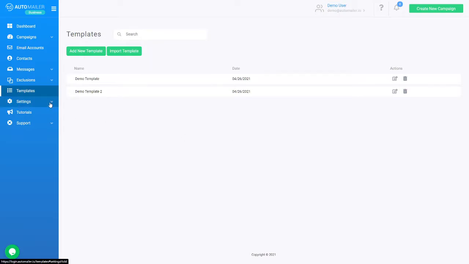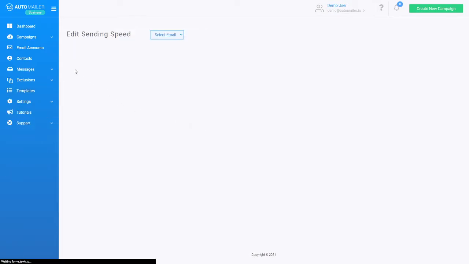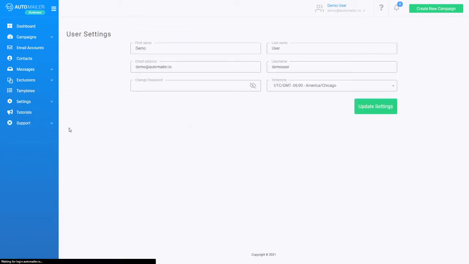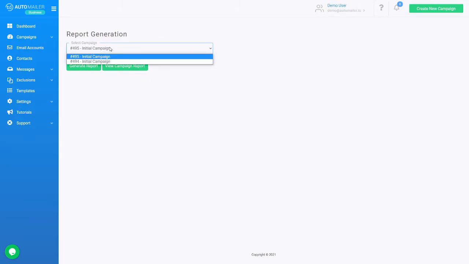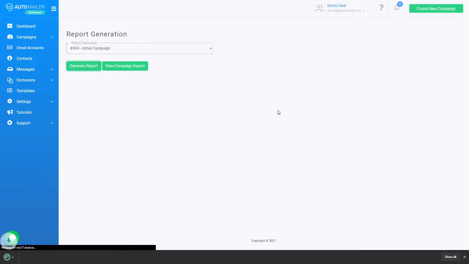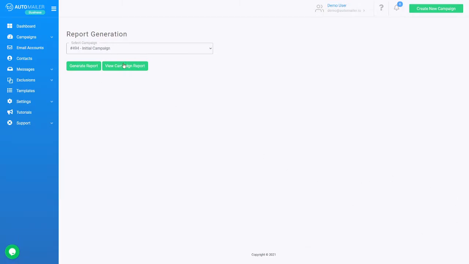The next tab I'll discuss is the settings tab. In settings, there is the sending speed options. There are user settings, where you can change your password or your time zone. There's the reports tab, where you can generate a report for a specific campaign. So if you want to extract data for a specific campaign, all you have to do is select what campaign you want to get that data from, click on generate report, and it will download the CSV file that shows people who opened, clicked, replied, etc. So that's how you generate the report in the system.